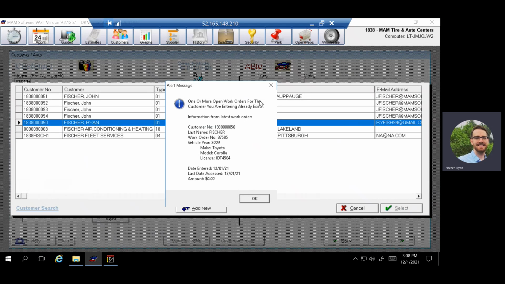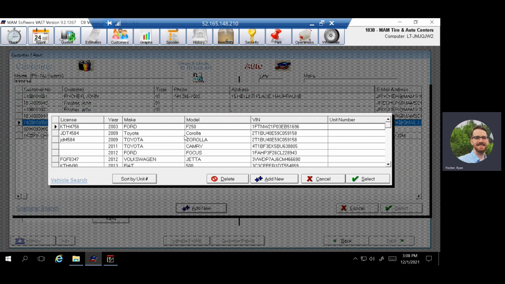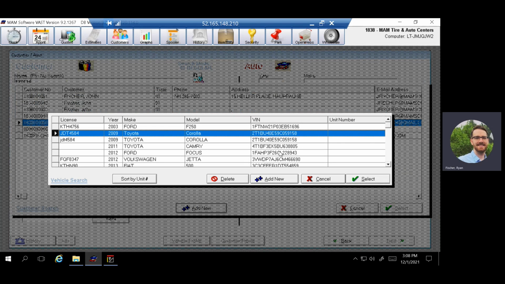At this point, the system is going to show me an error message saying that Ryan already has some work orders open in our shop. I'm going to ignore that message. From here, I'll select the vehicle that Ryan has brought today. So we'll say that he's brought his Toyota Corolla.